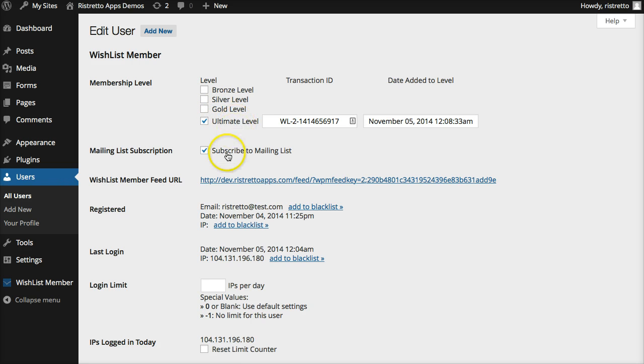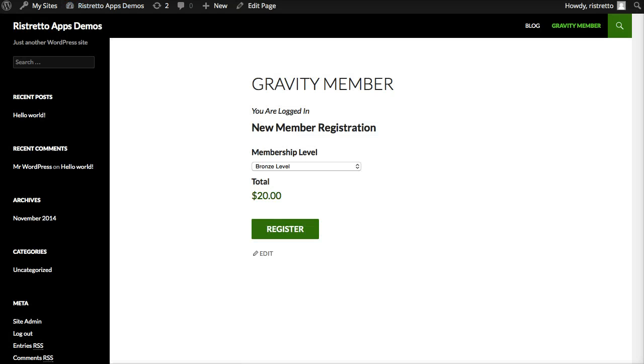So that's just a little overview of that feature, which may be important for some folks who are running different types of membership websites. So today we've gone over a number of more advanced configuration scenarios and setups for Gravity Member. Hopefully this gives you an idea of how to use the plugin.